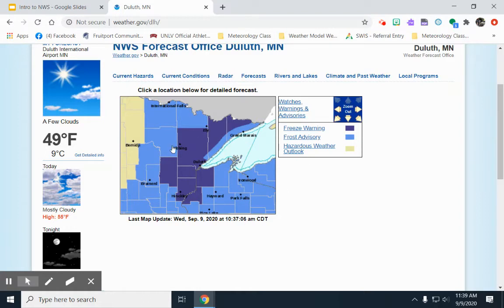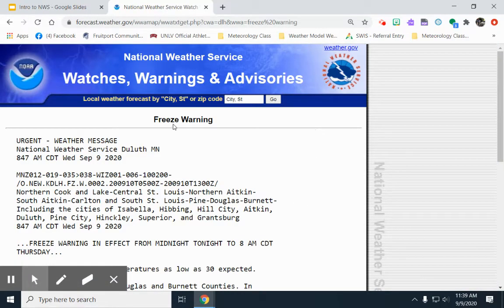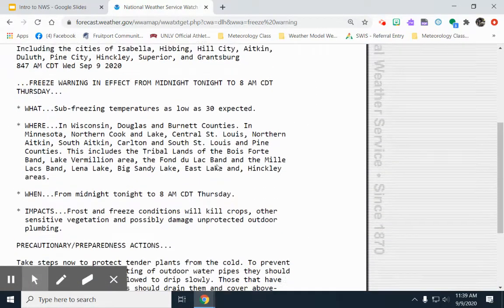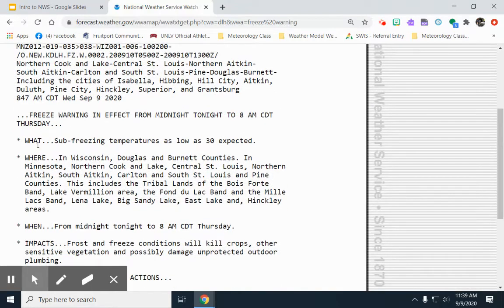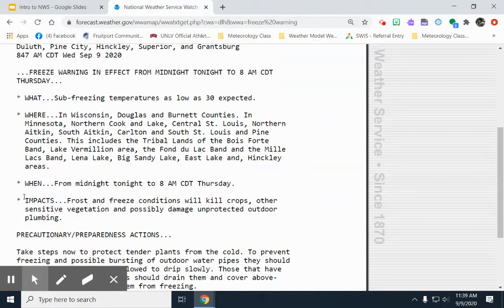So the lesson is to choose any color on the map. You can do more than one because you're going to be learning about the different colors and what they mean throughout this course this semester. But then click on the name, and it will tell you exactly what it's for. So here is the freeze warning. And what I want you to look for is the what, the where, the when, and the impacts. Okay, so you click on the freeze warning, it tells you what it is.